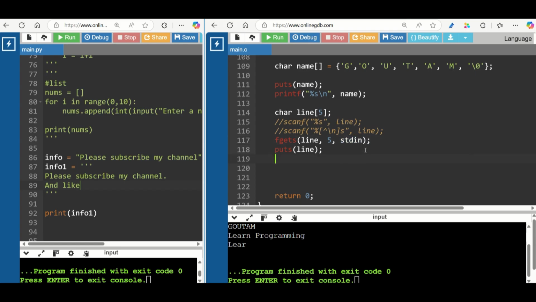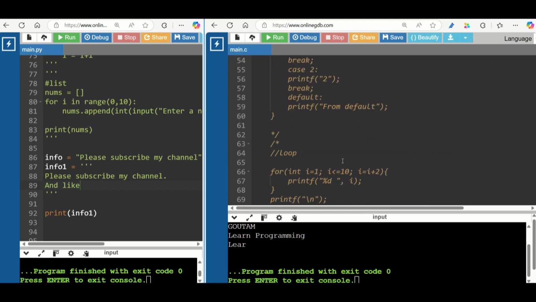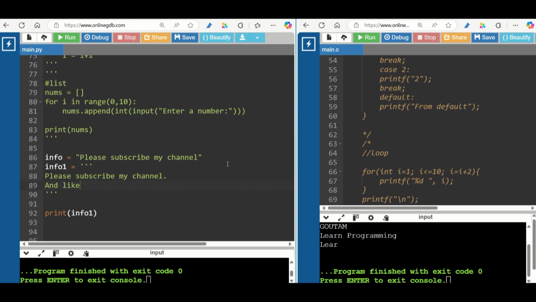Okay, so for manipulation we're going to use the string.h library, which you can explore in C programming, and in Python we have many string functions. Just explore any website and see whatever functions you can use with strings. Now, the last step for this demonstration between Python and C is the function part.